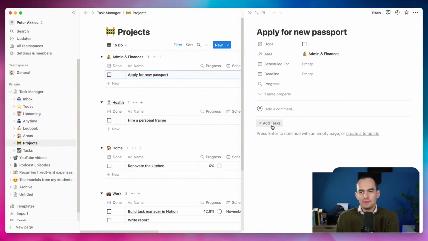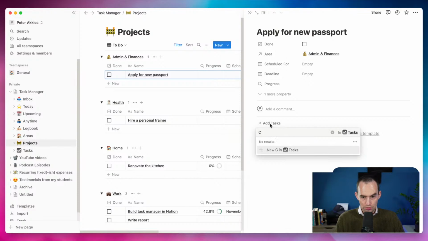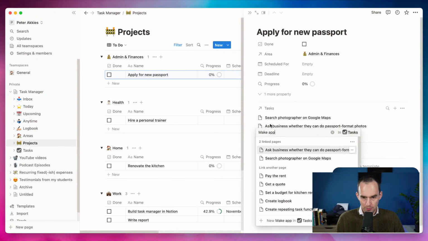Okay. Let's, by the way, just do a little example here for apply for new passport. What might be the tasks there? Does it work like this? It might be like, search photographers on Google Maps. Ask the business that you chose whether they can do passport format photos. Make appointment.